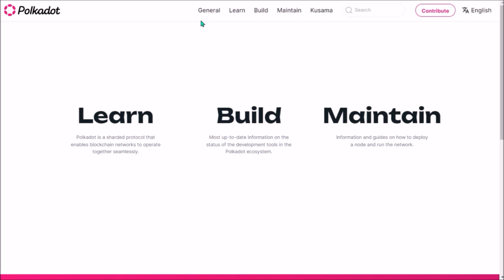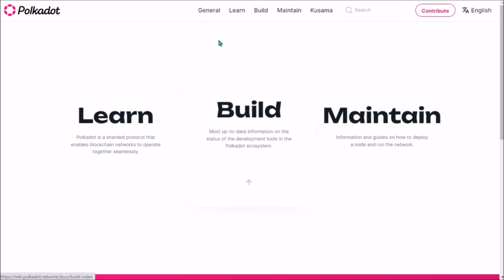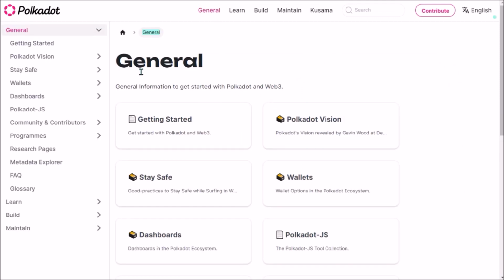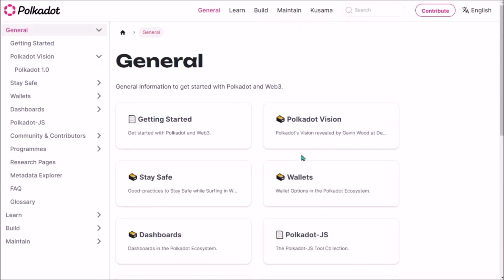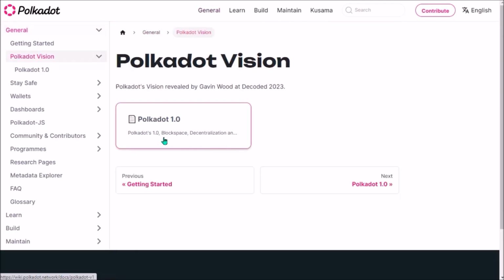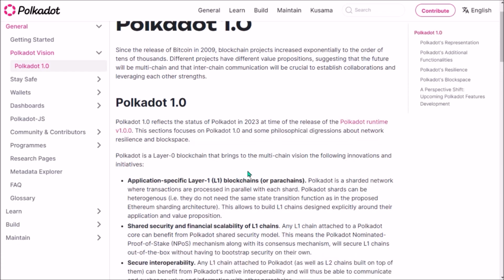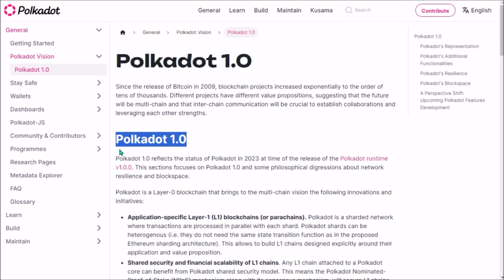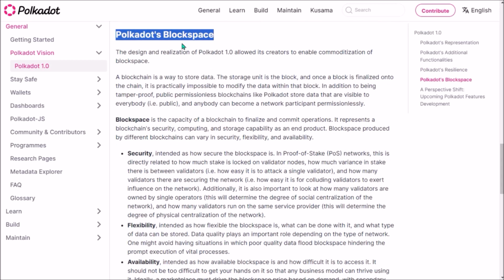Polkadot Wiki has four main sections: General, Learn, Build and Maintain. Maintain is for validators, Build for developers, so let's go through General and Learn sections. General section contains information for newcomers to Web3 space and Polkadot, many different sections here and all nicely updated. For instance, Polkadot Vision and this Polkadot 1.0 article already reflects the Polkadot 2.0 vision presented by Dr. Gavin Wood at Decoded. So the page contains all the latest info on the completion of Polkadot 1.0, also expands on Polkadot's resilience and Polkadot's block space.